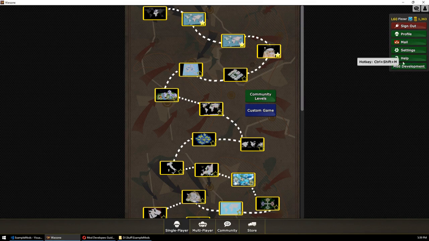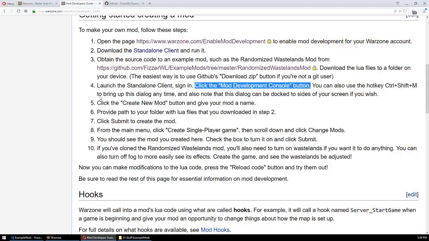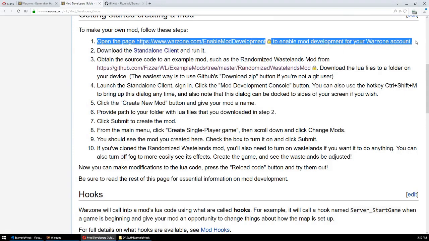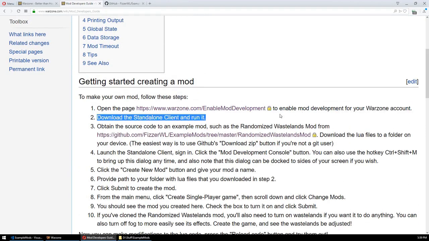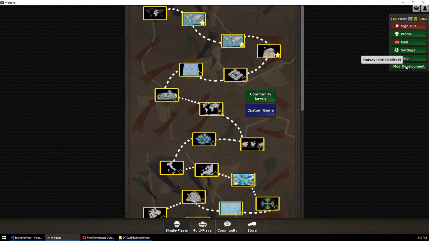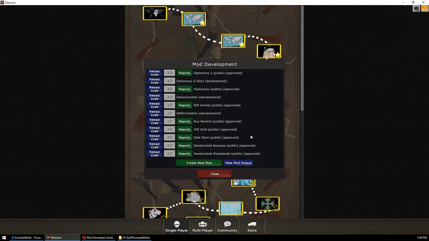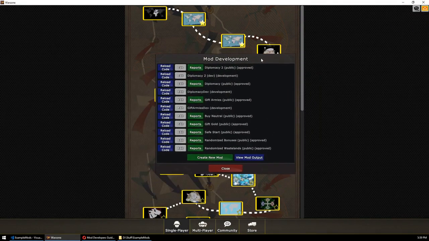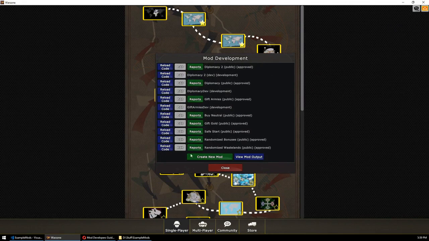If this button does not appear for you, it means you skipped step 1. This step 1 right here is what made this button appear. So come back to step 1, make sure you open this link, and then you might have to restart the app after you click that. So just click that link, restart the app. You'll be able to click this Mod Development button. That will open this window, which lets you see all the mods. Now, I already have a bunch here because I've been doing a bunch of stuff before, but this list will be empty for you.